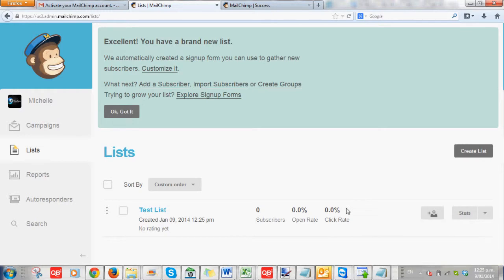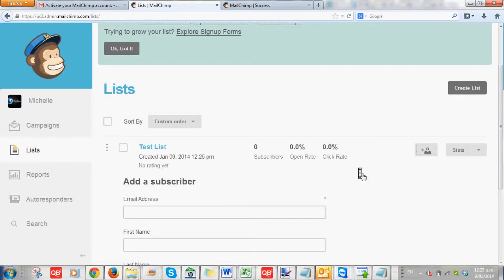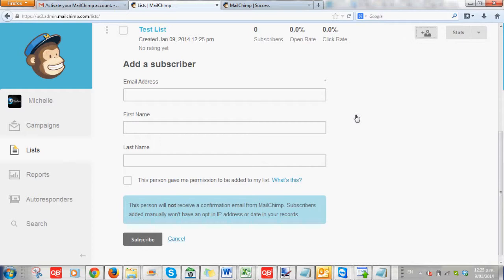So, how to add people to your list. If you click on this little dude over here with a plus sign, you can manually go through and add the people to your list. And that's literally just a name and email address.